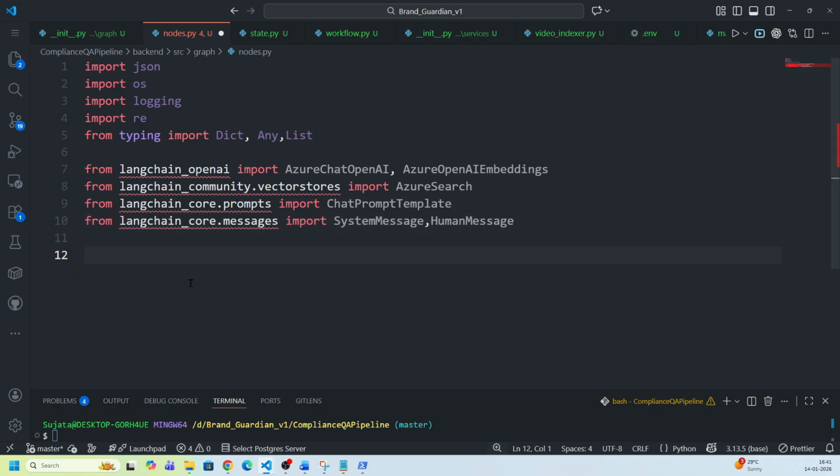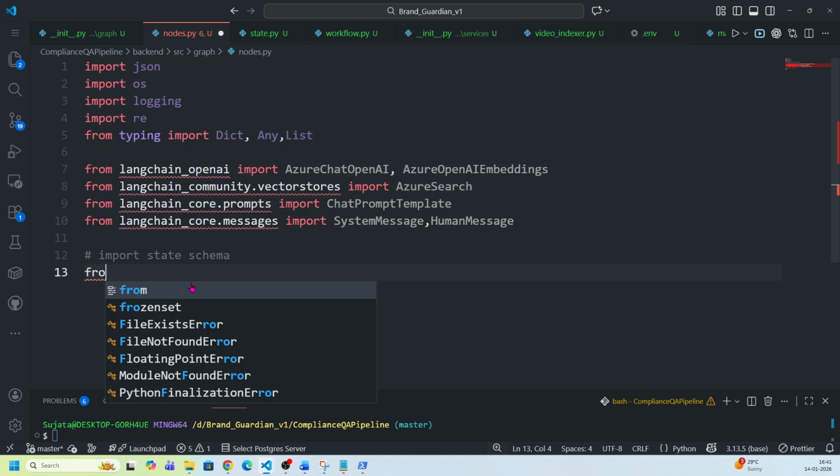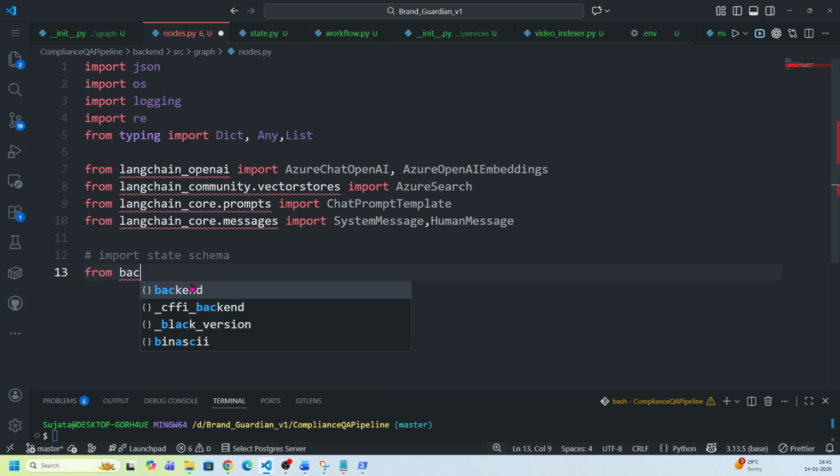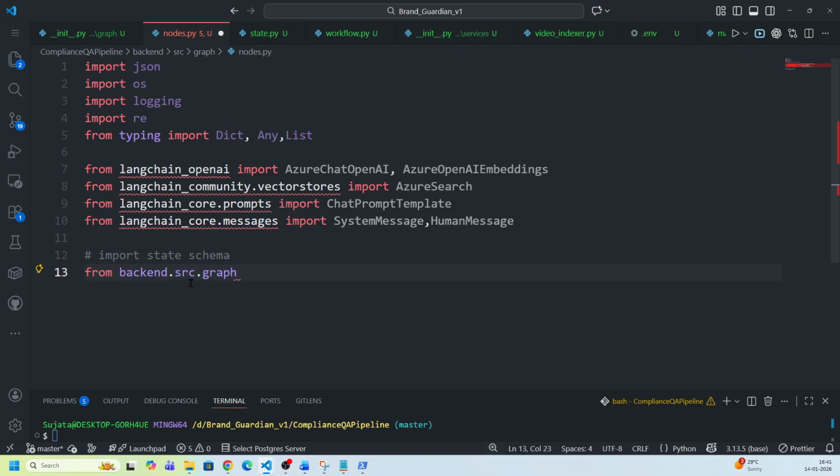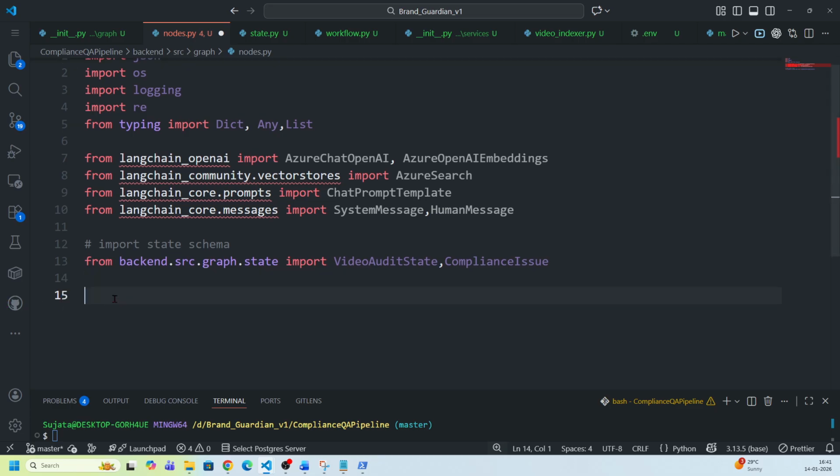Now what we are going to do is, in state.py, we have defined the schema, right? We have defined the state code. So what we're going to do is from backend.src.graph.state, we're going to import the VideoAuditState class we have created and the ComplianceIssue class that we have created.